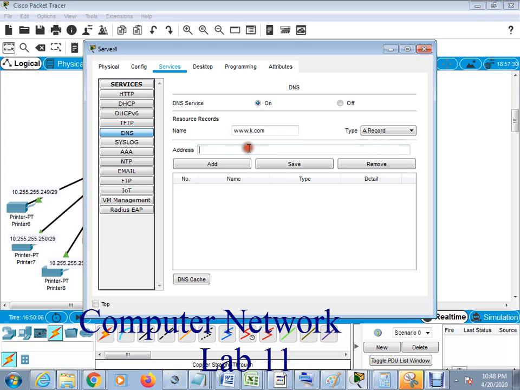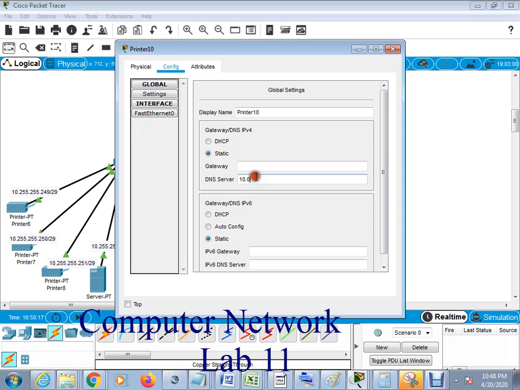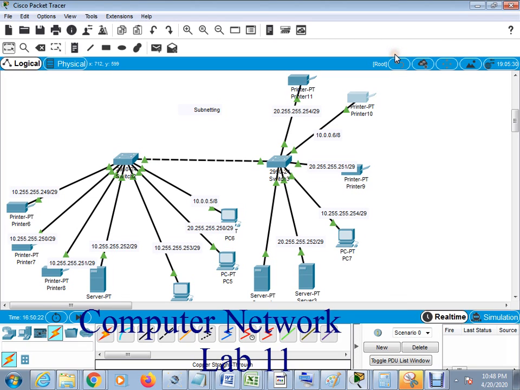So 10.0.0.1 and we have to add it. Now we have to add this with this printer, 10.0.0.1. Okay, now we have to discuss it.